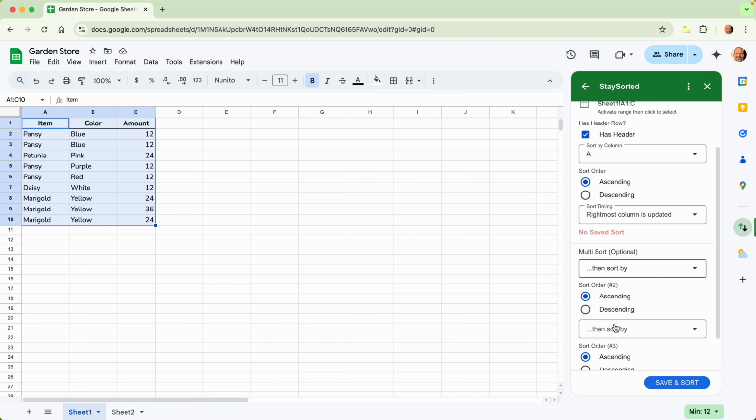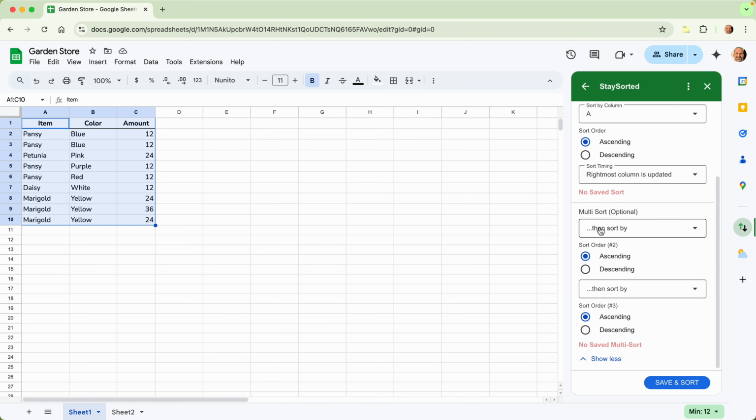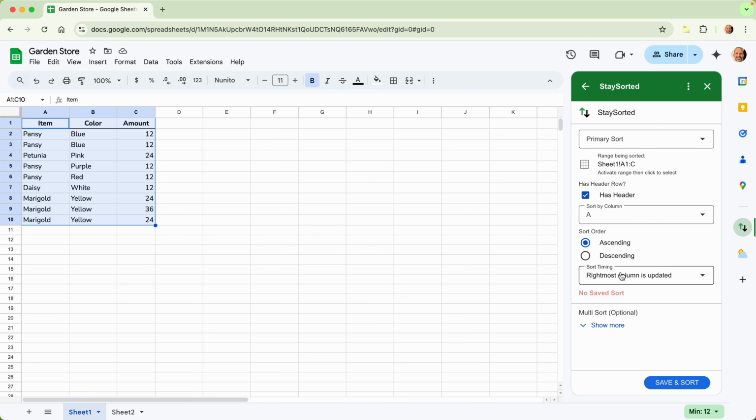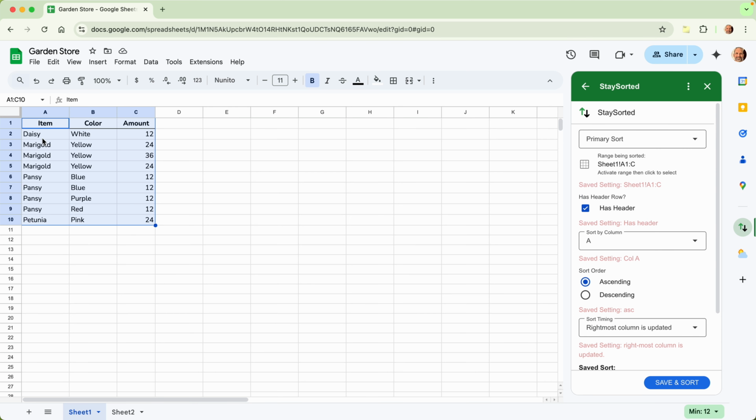You can specify a multi-layered sort. So you could say sort by column A first, then the values in B or C. We won't complicate this demo. We'll leave that off, but we will save and sort this. So you need to click that button to let it know that you're done. And if you watch this, it will sort by column A. All right, so the D's at the top, this is in alphabetical order.